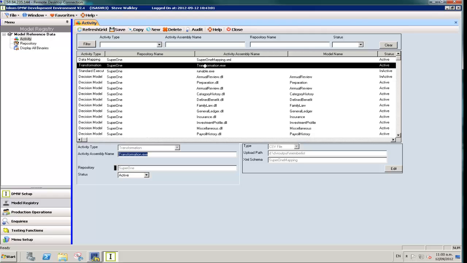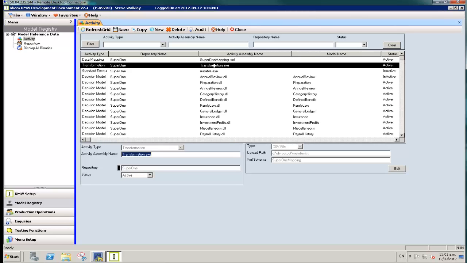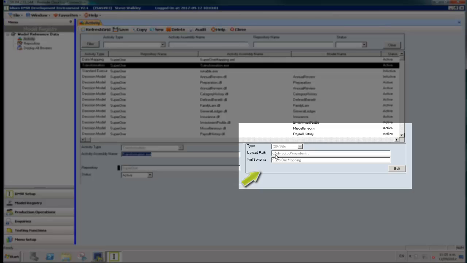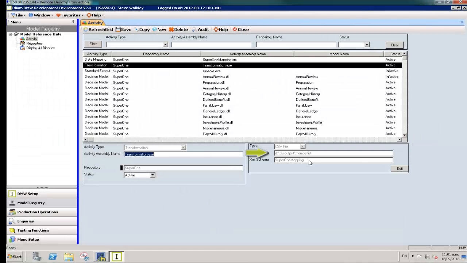Here we have a transformation. If we create a new one as a transformation, we again have to pick the repository that is associated with and give it an executable name. Because transformation requires some additional fields, a pop-up window appears as an extension of an activity type transformation. Here we define the XML passed into the transformation, the output type of a transformation, and the location where the transformed data will be placed.